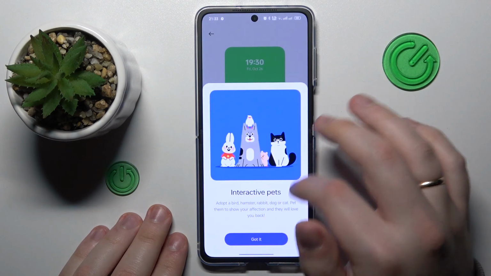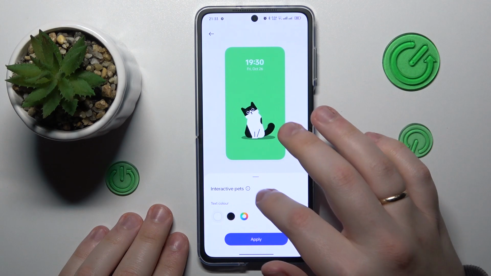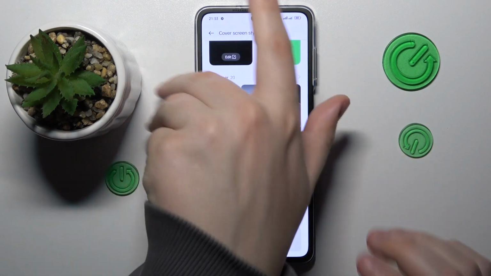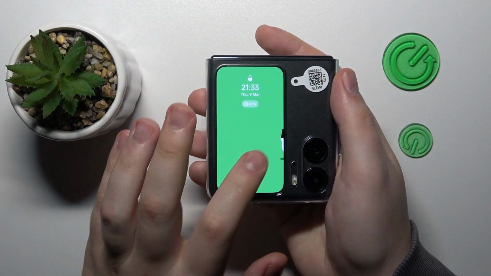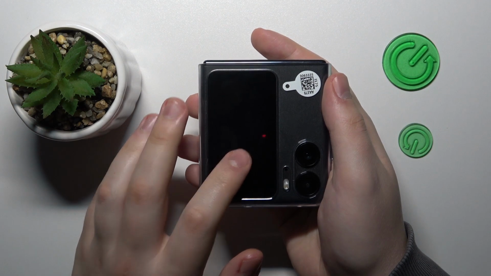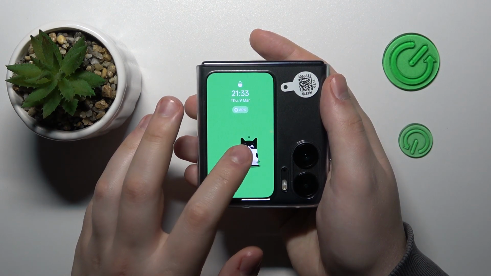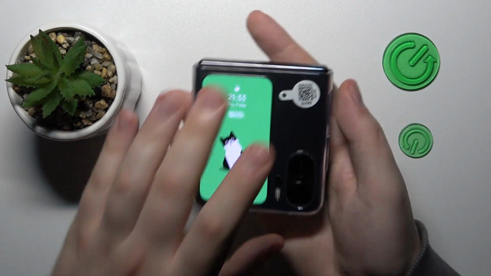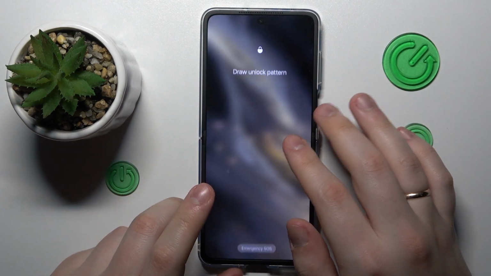So let's test it out and see what it will look like exactly. So here's my interactive cat. As you can see, I can play with him by tapping on this cat. So a very cool and cute thing to have.